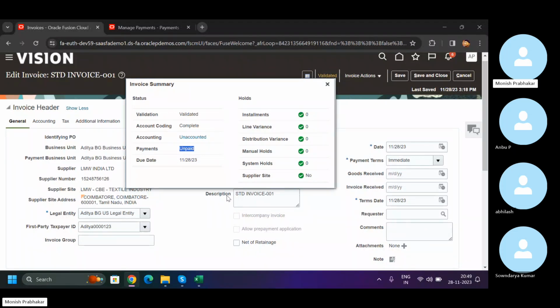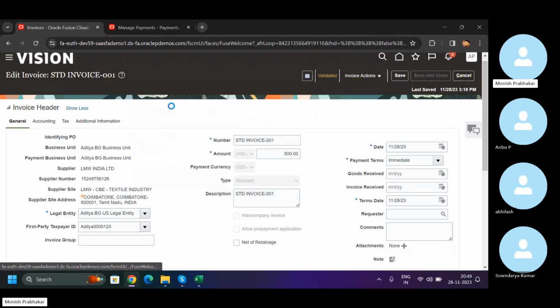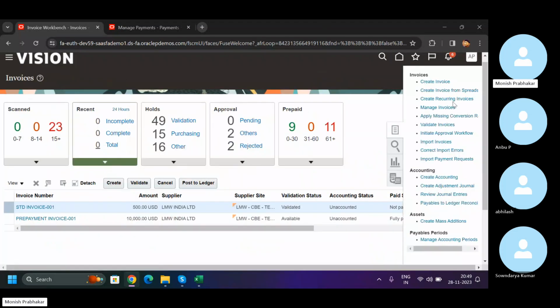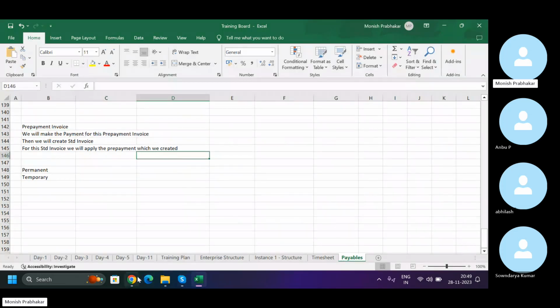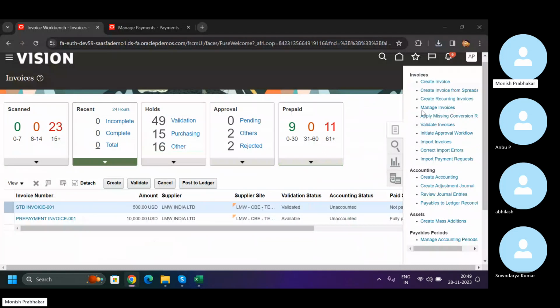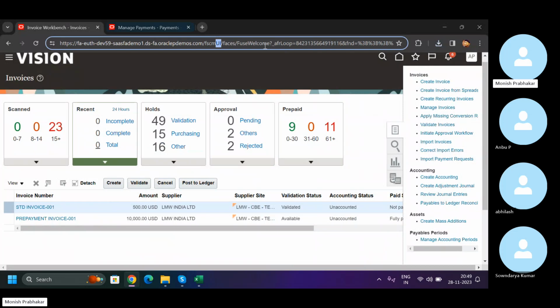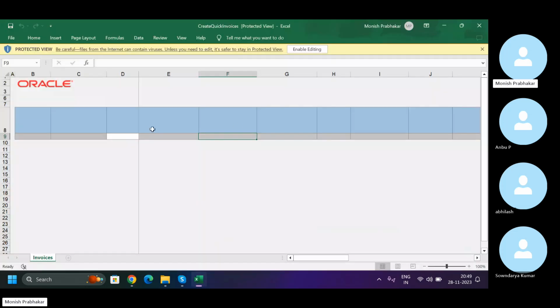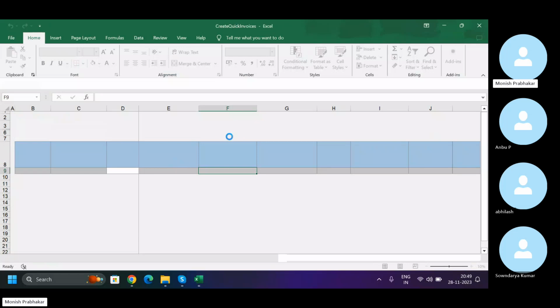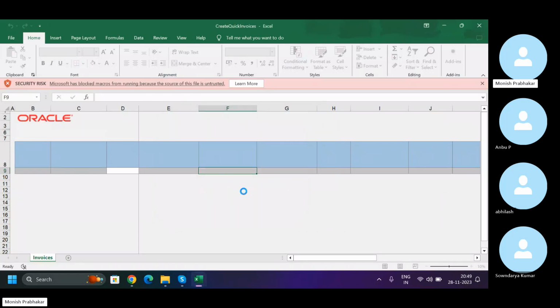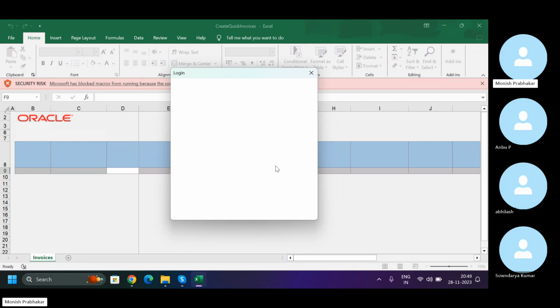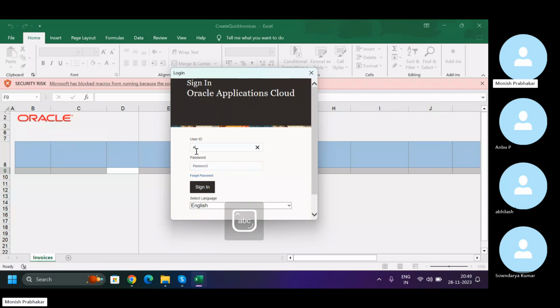Okay. Now we will see how to create an invoice using a spreadsheet. We have that option, right? Create invoice from spreadsheet. This page is called the invoice workbench user interface, a UI page. Rather than that, we are downloading the spreadsheet from Oracle, which is integrated with this instance. Once we create this invoice, it will be automatically created in the system. So we are going to see this option now.